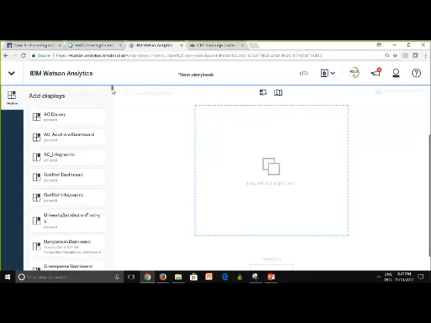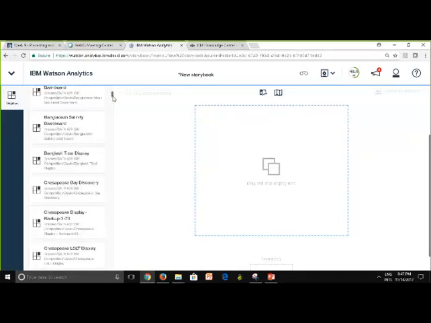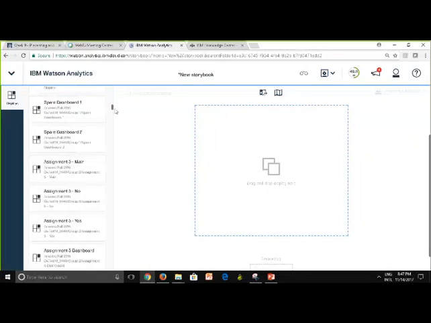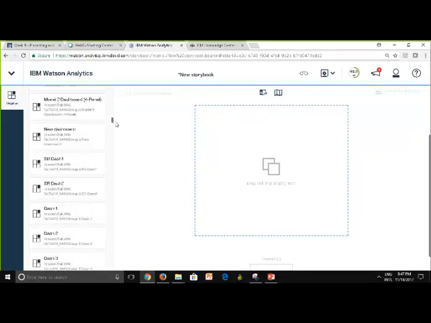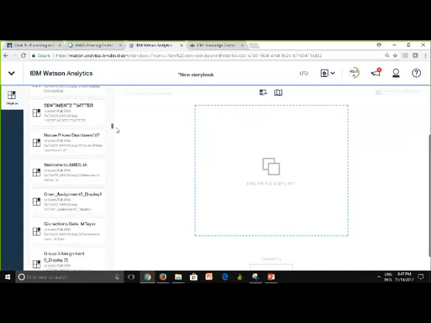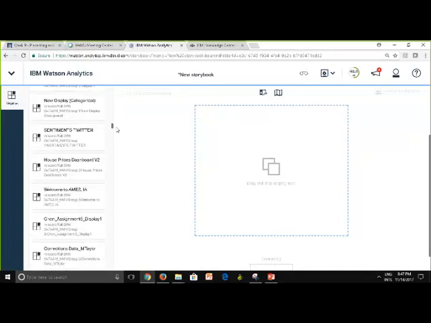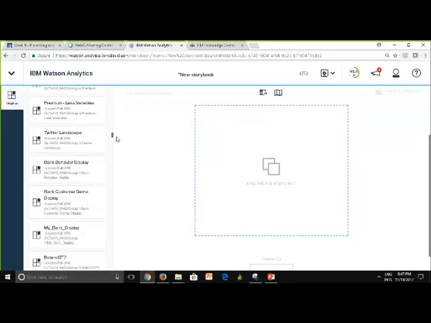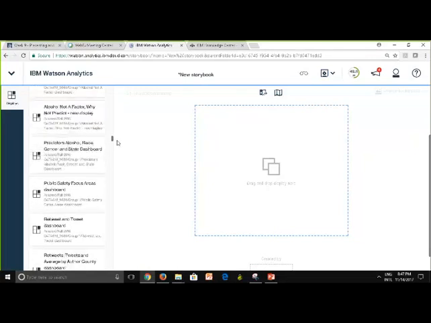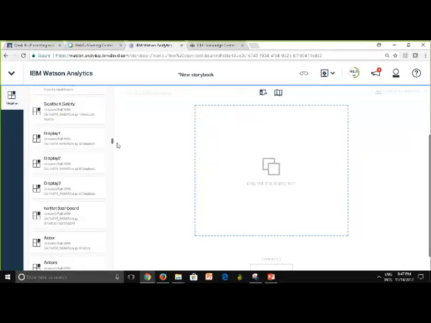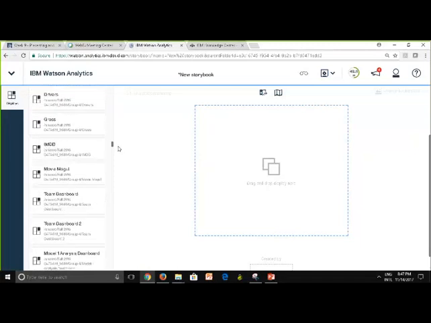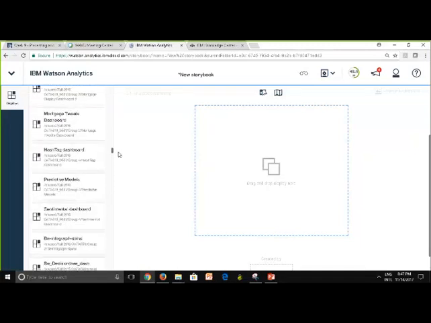Here is a list of displays that are accessible to me. So this is another reason you want to not save the work into the root of the shared area, because it's gonna get cluttered and it will be hard for you to find which work is yours. And your classmates might end up changing your work, right?